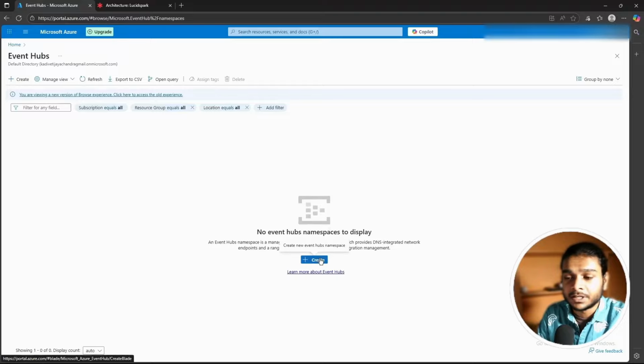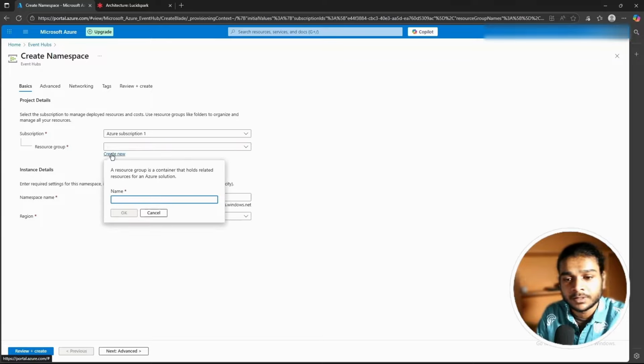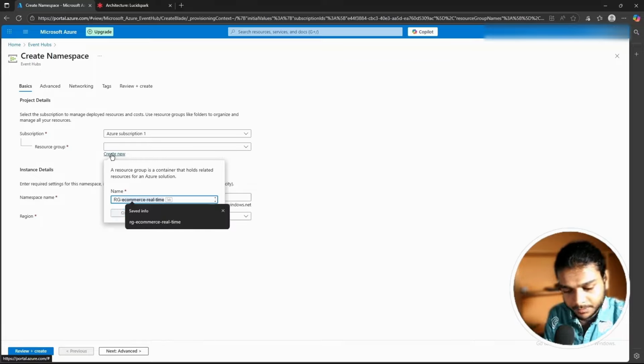Before we create an Event Hub, we need to create a namespace. So we create namespace. Subscription, mine is Azure Subscription 1. For the resource group, since we haven't created any resource group, we need to create one. So let's name it something. RG.